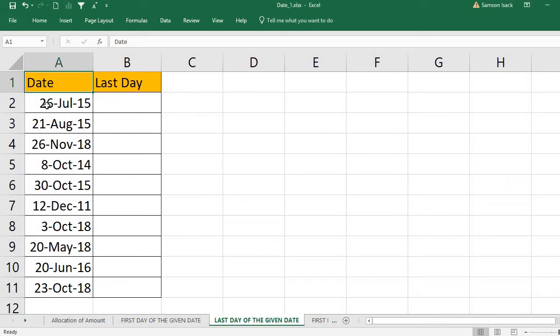Now I am going to show you how to find the last day of the month for a given date. I have a set of dates here. For every date I want the last day of that month. For example, here 26th July 15, I want the last day of the month of July, maybe 30 or 31. May, June, July, so it is 31, so 31 July. Similarly for all the dates.